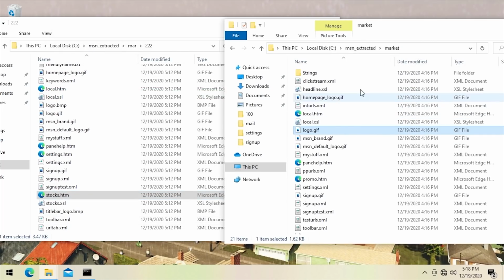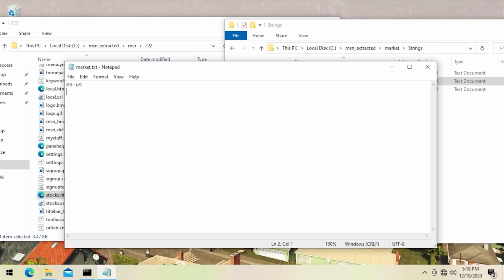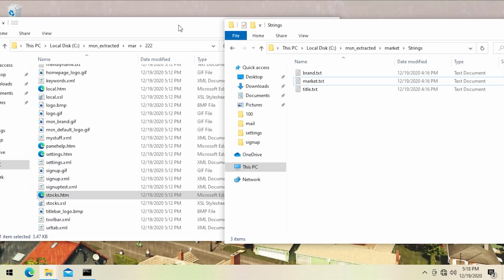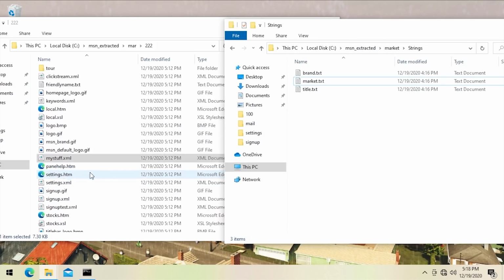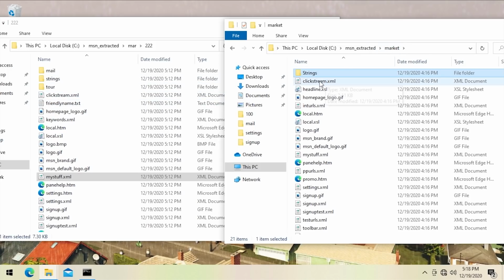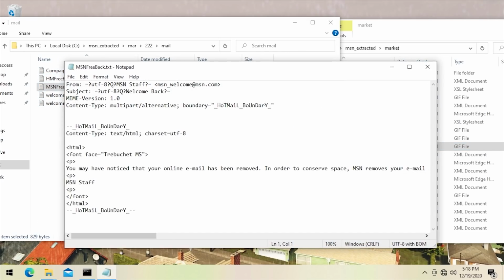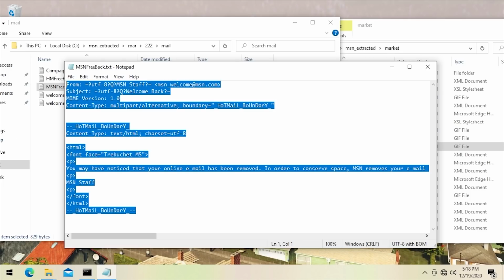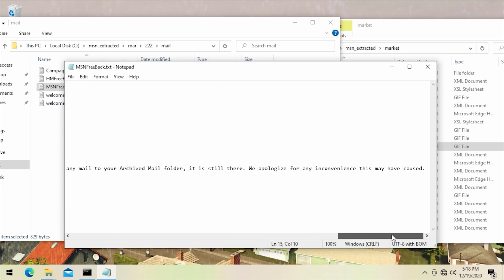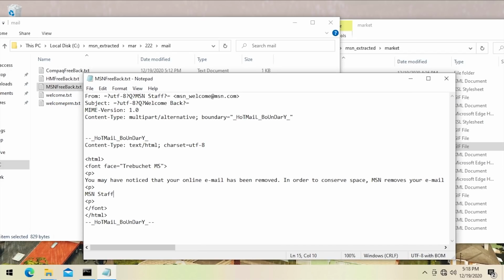But this is also just to show you, if we go into strings, this is ENUS. There's more files in here, and there's also this folder. There's two more folders: there's mail and there's Tor. So mail, I don't really know what it is. These are formatted like an email, but they're text documents. So I don't know if it would pull from this for an example email.